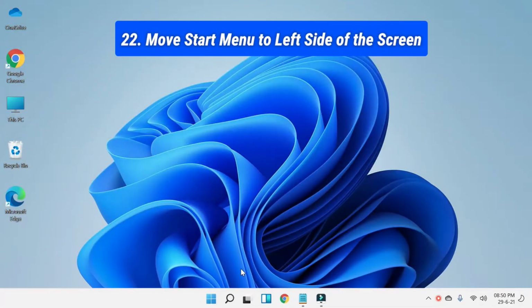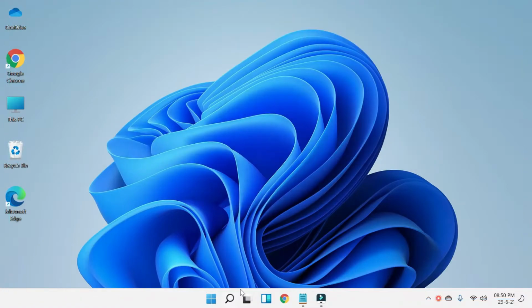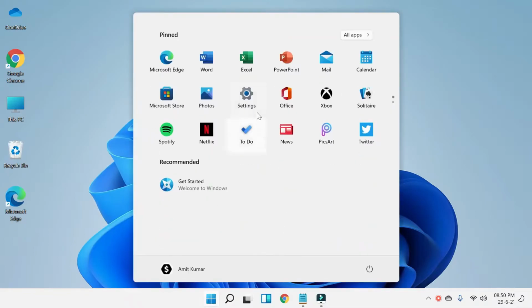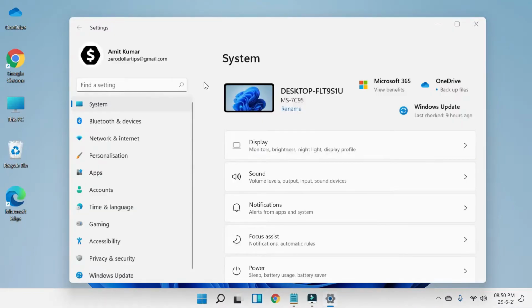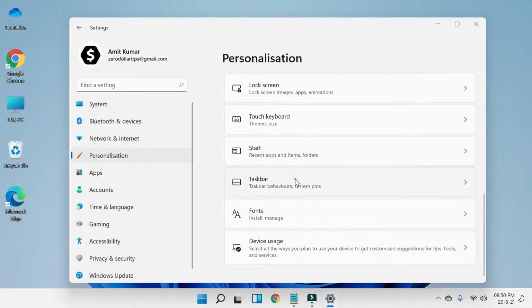Today I'm going to show you how to move Windows 11 start menu from center to left side of the screen. Okay, so let's do it. First of all, go to the Windows start menu and then click on settings. From here, go to the personalization and scroll down and select taskbar.